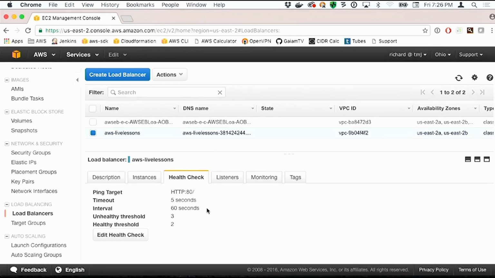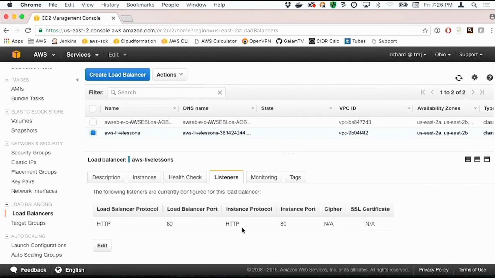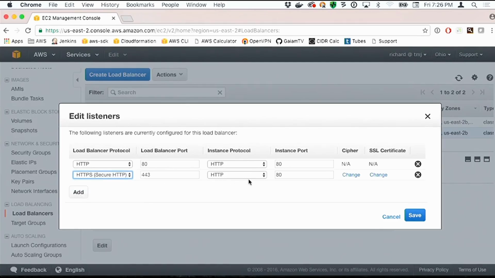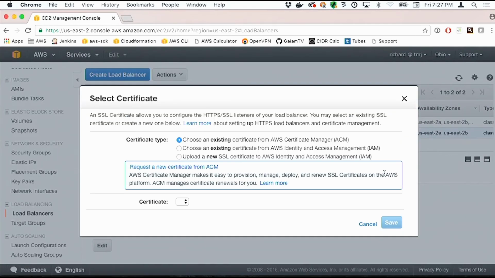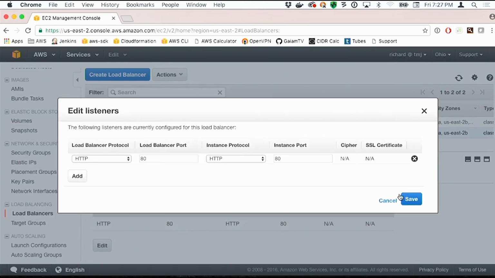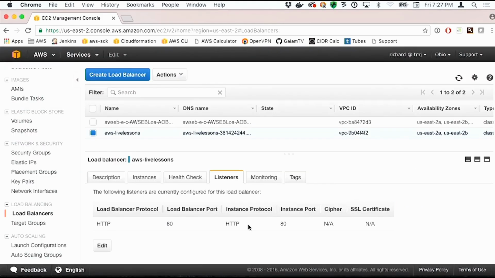We can go over here and review our health check and make changes to that if we want. We can see the listeners that we've put in place. We can edit that and add an HTTPS listener. And of course, in order to do that, we would have to have an SSL certificate, which we don't have. But we could get one for free through the AWS Certificate Manager if we wanted to. So I'm going to cancel that and just leave it at HTTP for now.